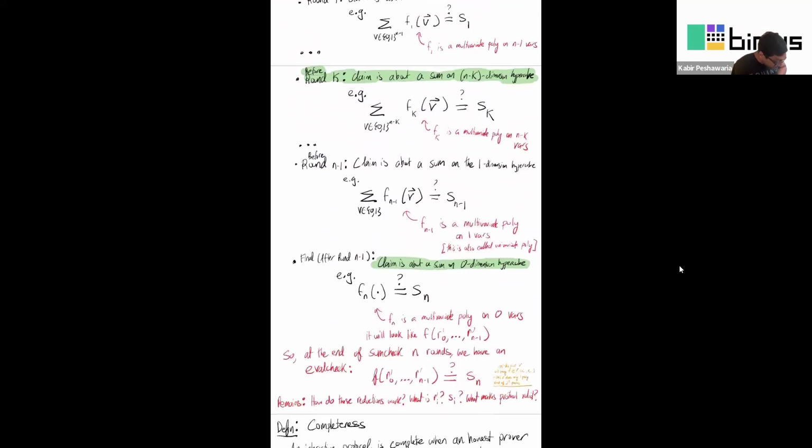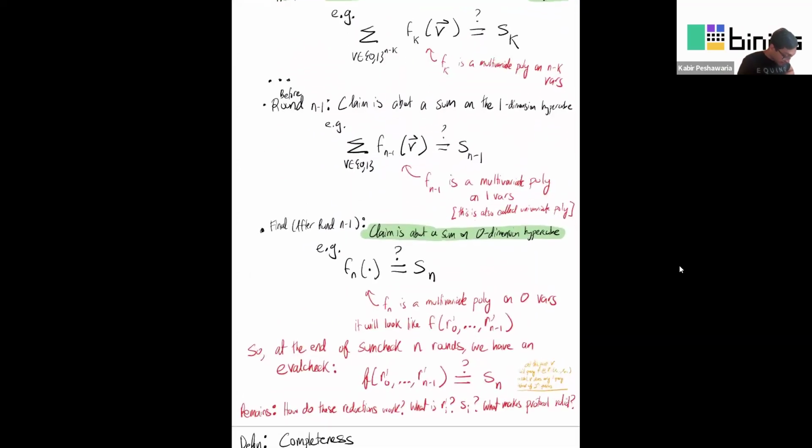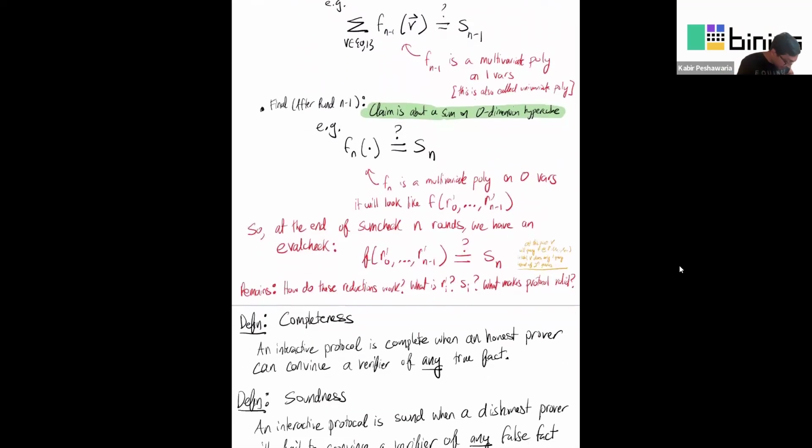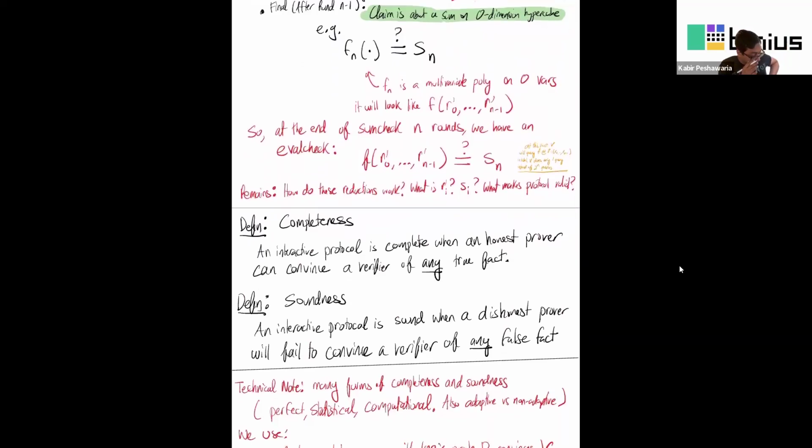Okay, so there's a lot of questions that remain to be answered. This is a preview of what's going to happen. Questions that remain are: how do these reductions work? What's happening in a round? What is R prime I? What is SI? What makes a protocol even valid? So let's talk about the mathematical desirable properties that we have.